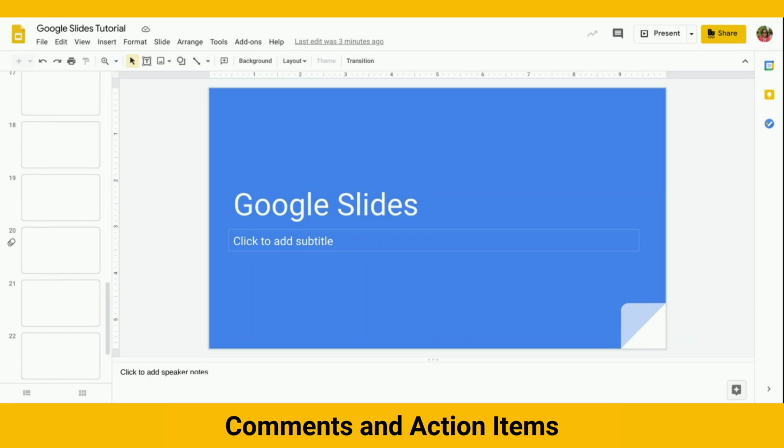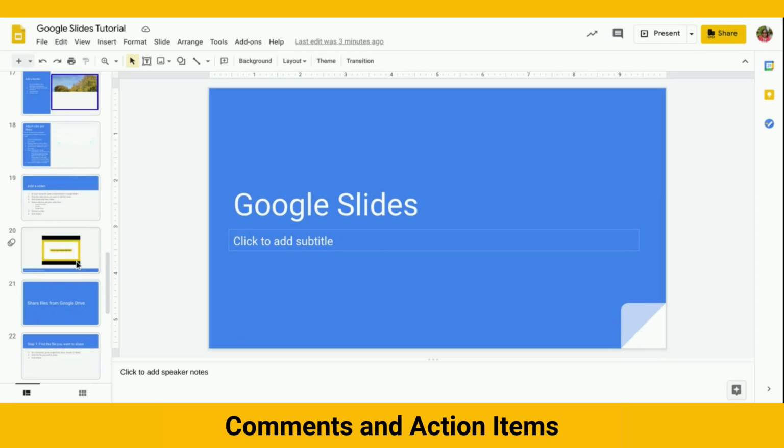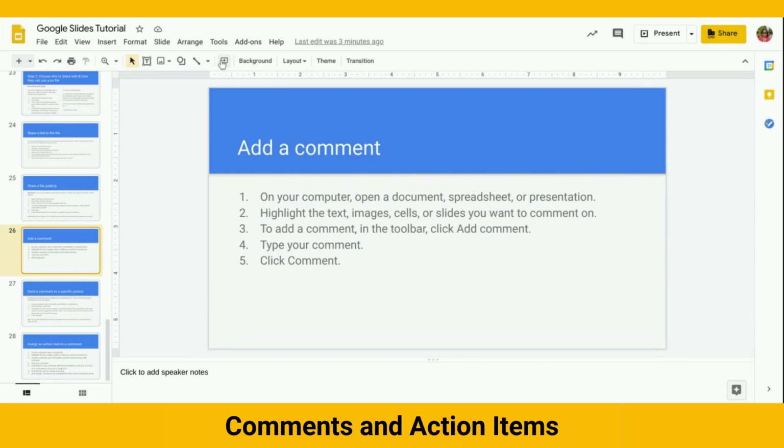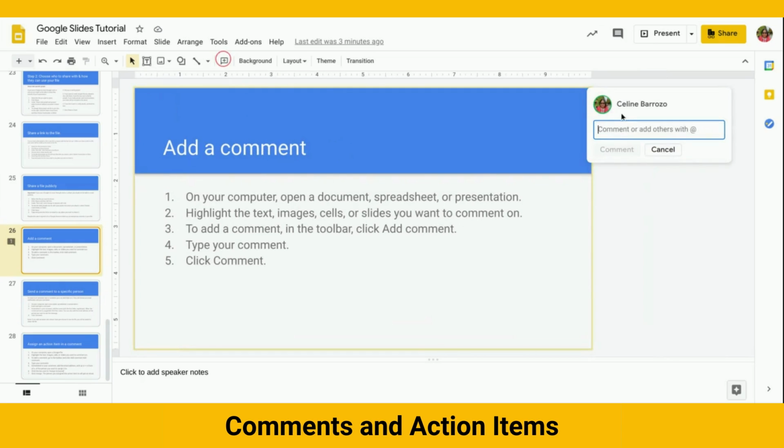Now, highlight the text, image, or slide you want to comment on. Click the Add Comment icon in the toolbar. You can type a comment in the text box on the right side. When you're done, click Comment.